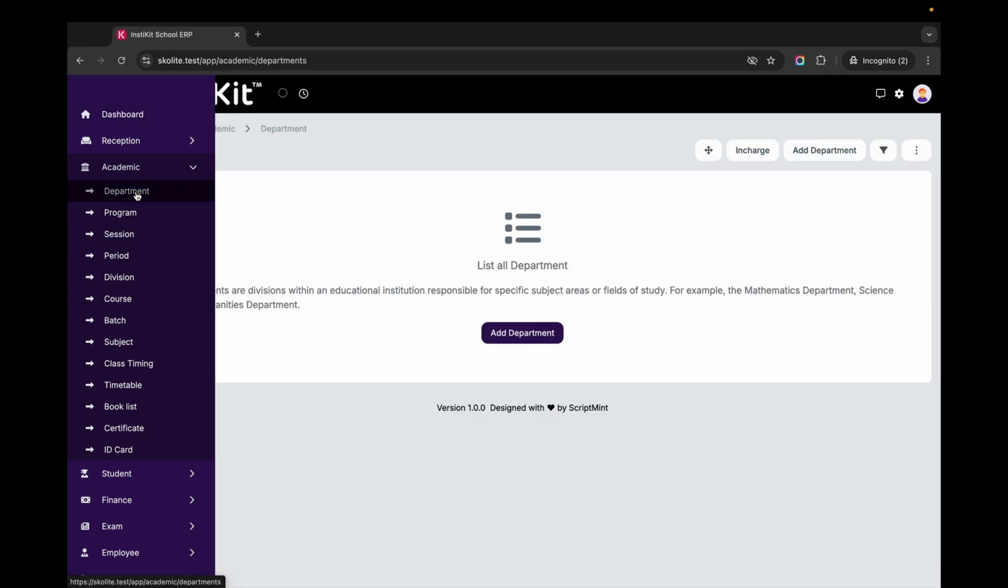Departments are divisions within an educational institute responsible for specific subject areas or fields of study. For example, you can create a mathematics department, science department, or humanities department. It is basically used in higher educational institutes, and you can leave this module out for your institute if you don't need it.